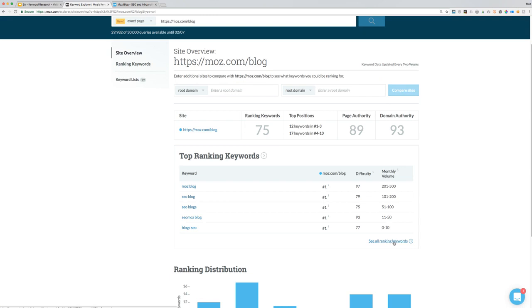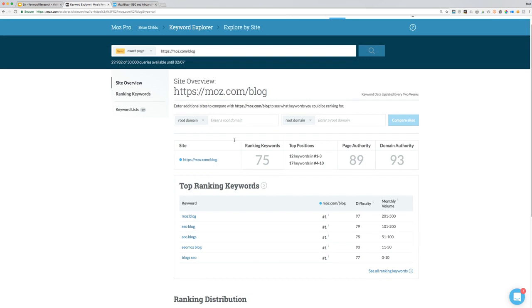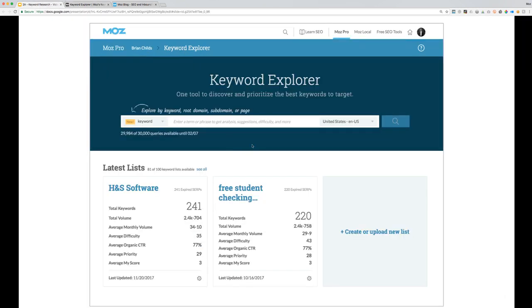And if we wanted to see all ranking keywords, we could go over here and see all the different keywords that this particular page ranks for. Okay, this see all ranking keywords is the same as this ranking keywords item over here. And again, if we select keyword lists, that'll take us back to those lists that we can develop as part of our strategy. So that's a quick overview of just looking at the interface of Keyword Explorer.